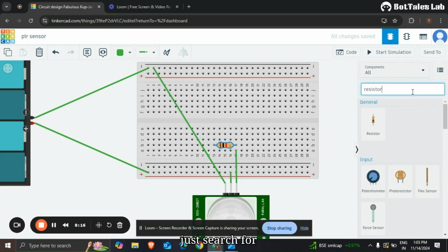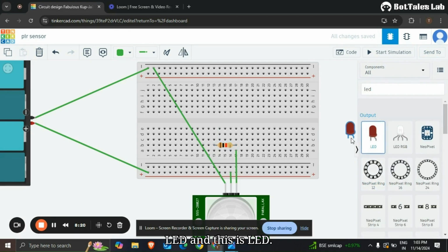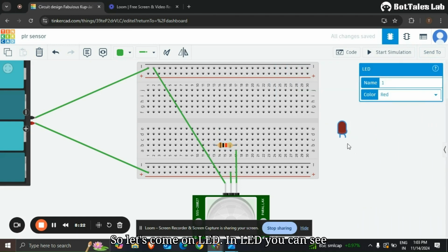After this, just search for LED. And this is the LED. In an LED, you can see one is the anode and one is the cathode. Cathode means the negative side and anode means the positive side. We always have to connect the negative side of the LED to the negative terminal, that is, the ground terminal, and the positive terminal to the output pin.